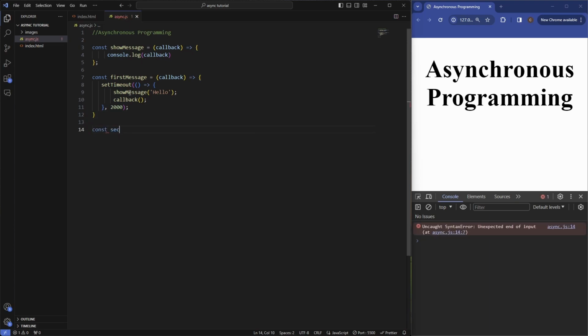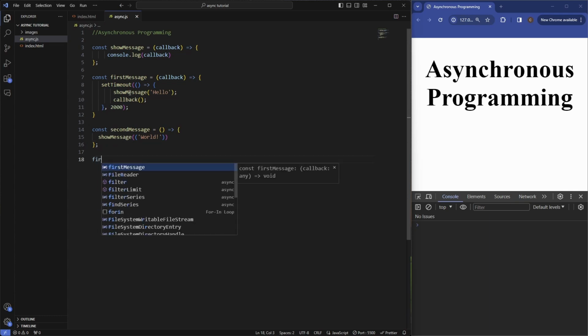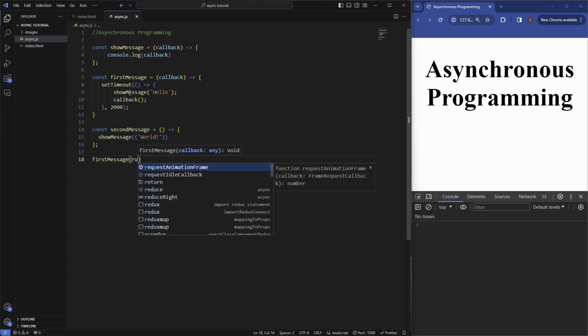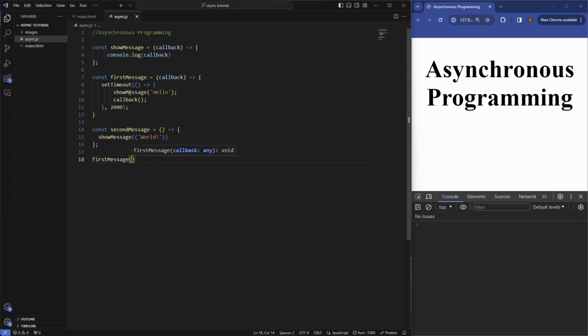And then for the second part of the message, we want to create another function. So we'll say const second message. This is also going to be an arrow function, and then we want to grab the show message function again, and we want to write our second word, which is going to be world. And then to fire this off, let's call that function. So we'll call first message, and inside of first message we want to give it a callback, which is going to be that second message. And if we wait 2 seconds, you see it prints out hello world.